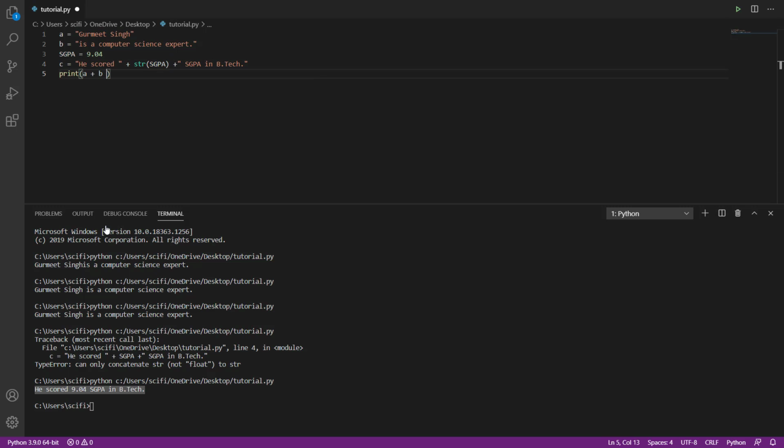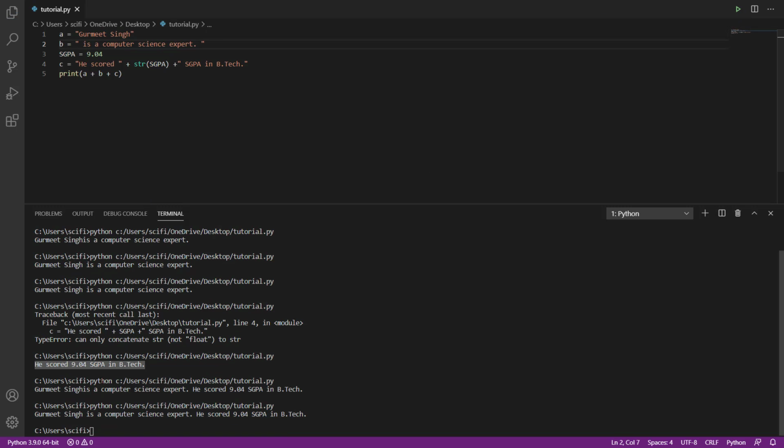Now I sum up A plus B plus C, and let me add a space here as well. Now you can see Gurmeet Singh is a computer science expert. He scored 9.04 SGPA in BTech. Anyways, so this is how you can do string concatenation.